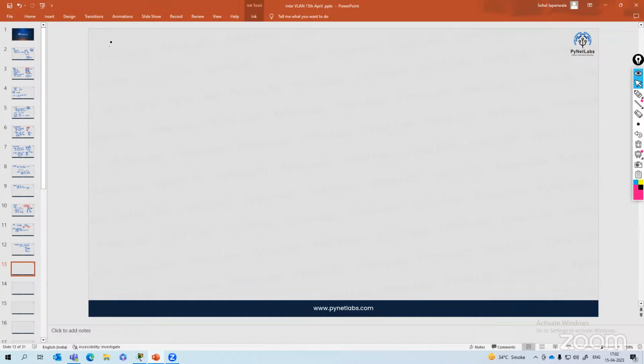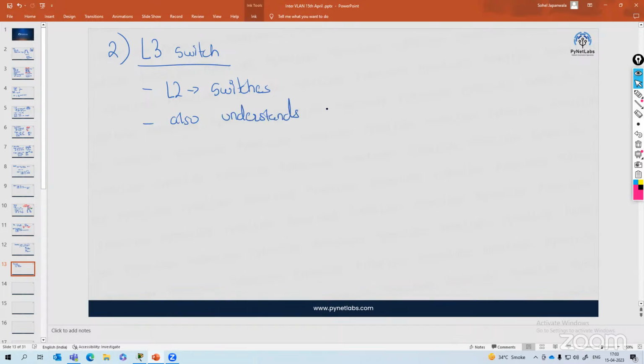So the second method of inter-VLAN communication is by using an L3 switch. Now, to some people this might be a little confusing because switches are supposed to be layer 2. Switches are basically layer 2 devices, right? Because they deal with only MAC addresses. Then how come this is a layer 3 switch? This is a layer 3 switch because it also understands IP addressing, and for that matter, it also understands routing.